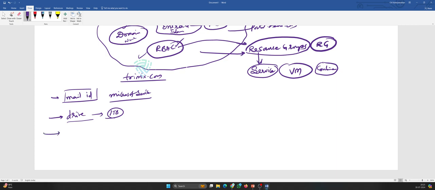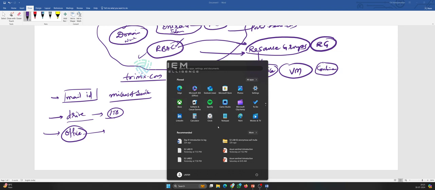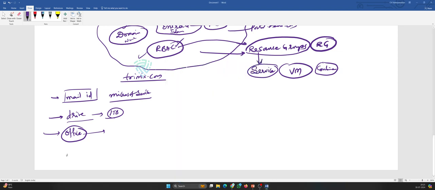There are also apps like Office apps. On the internet, I want to use an Office solution rather than installing Office on the system. There are online Office solutions, like Microsoft O365 Office, so you can use that. Mail services, drive services, and Office services are very famous.